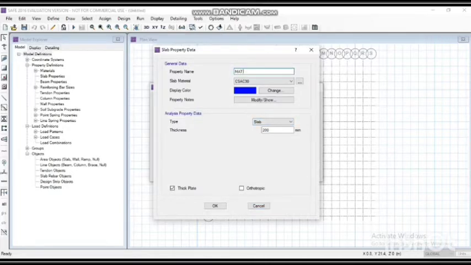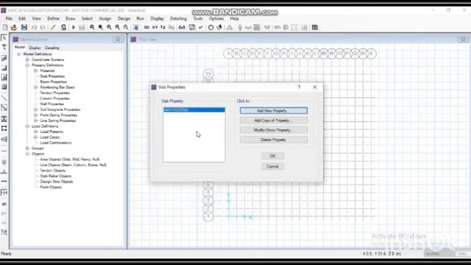Now go to the define menu, slab properties, click on add new property. Name the property as mat footing. Then select slab material as M40 grade, select mat as the type, and choose the thickness as 500 mm. Then click on OK, and click on OK to exit.